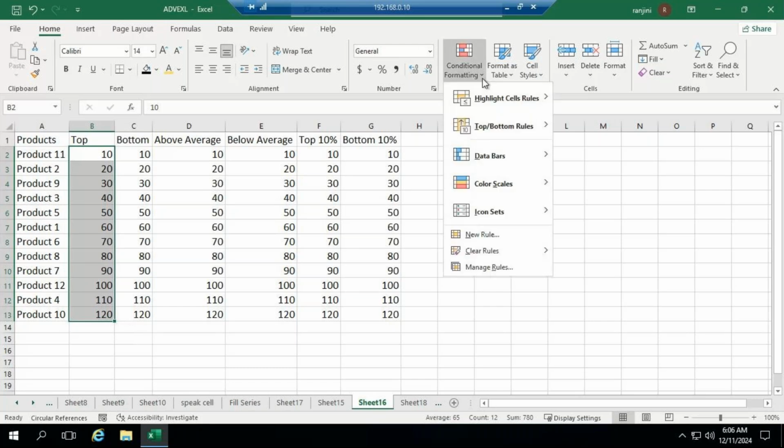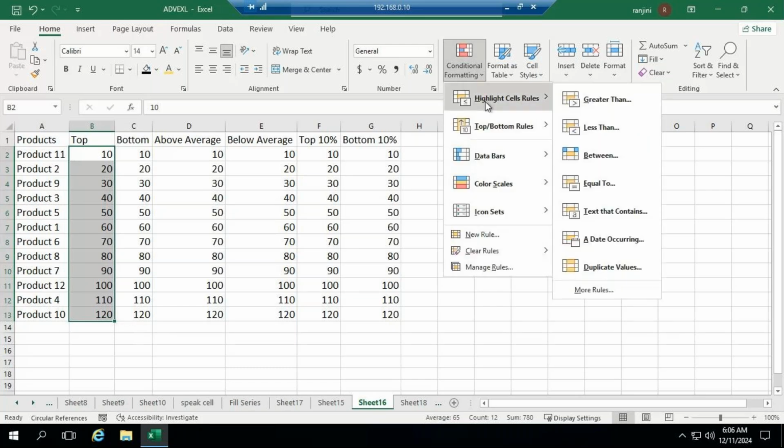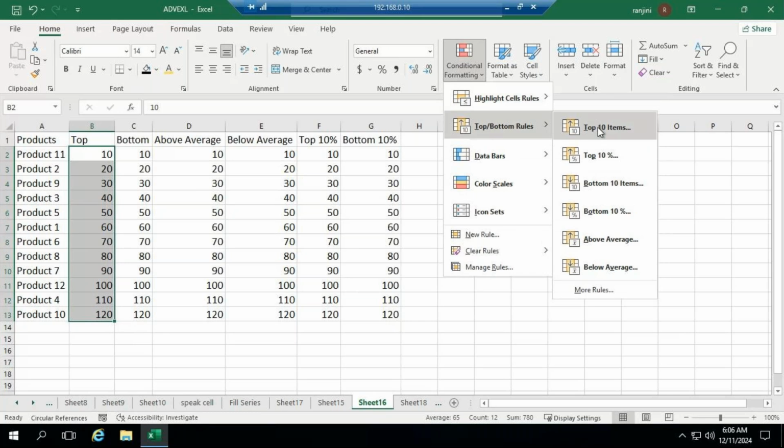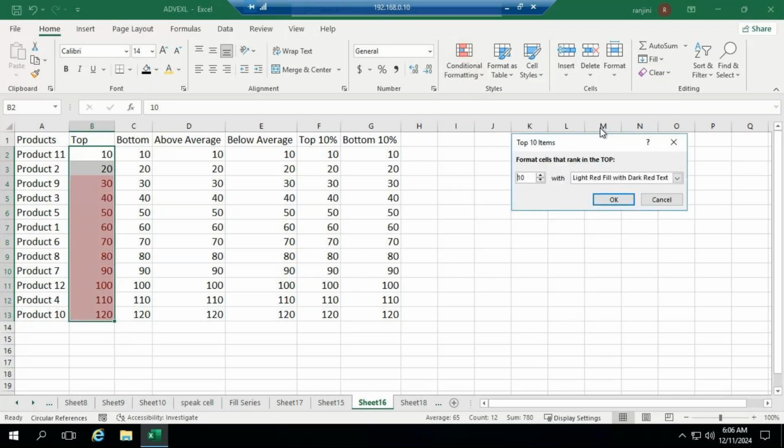Go for conditional formatting. You can go for this top 10 items. Top 10 items automatically it has selected. So I can reduce here to top 6 values, highest 6 values. It should be displayed in which color. So you can display it here. By default it has taken red. I can change this to yellow. Click on OK.